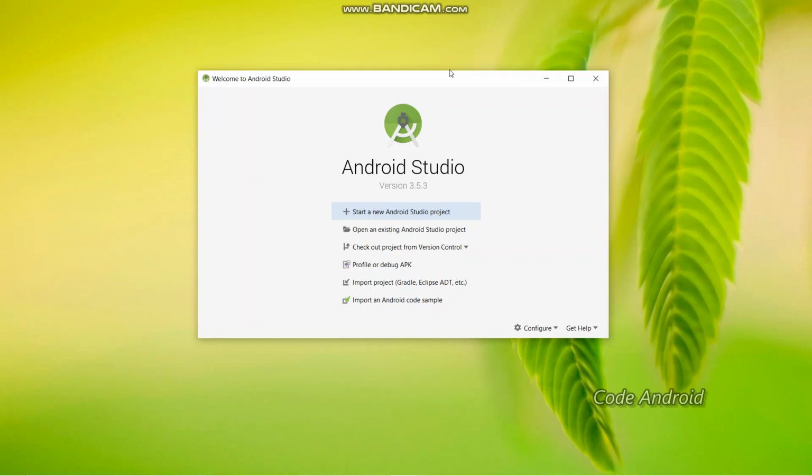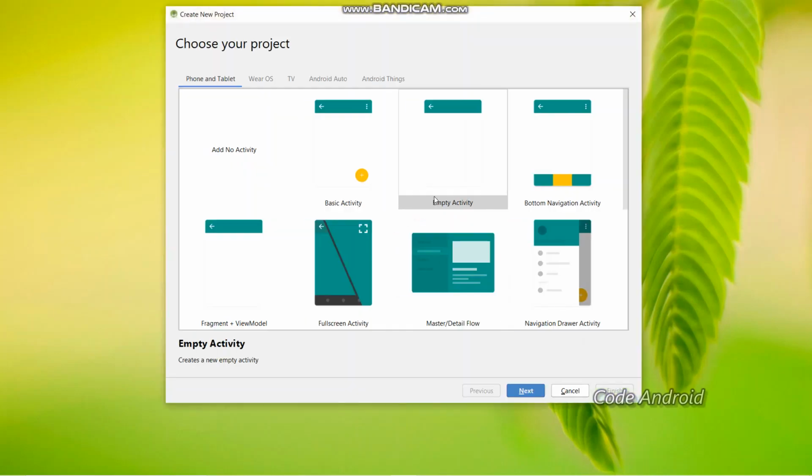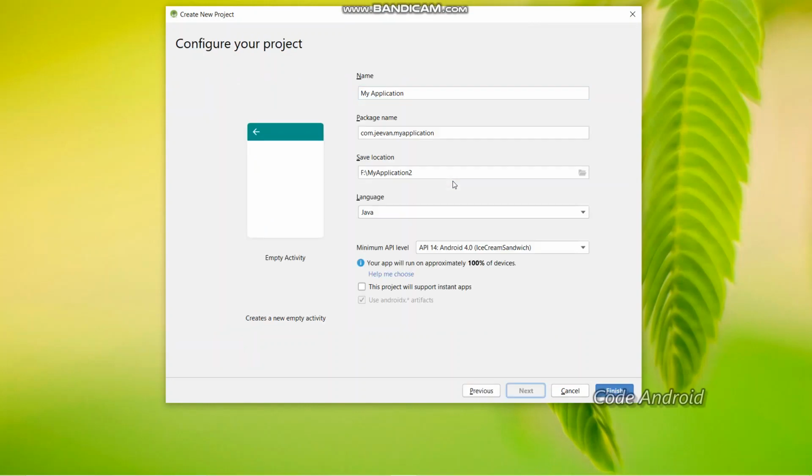Now let us begin. Click a Start New Android Studio project, select Empty Activity and name the application as Firebase Authentication. Okay, give finish.